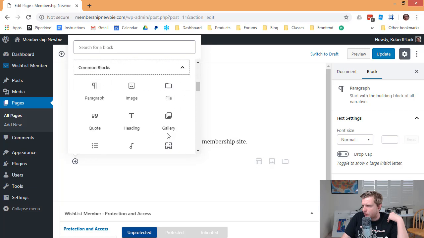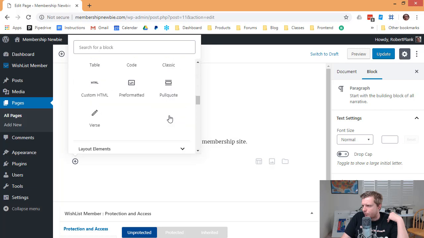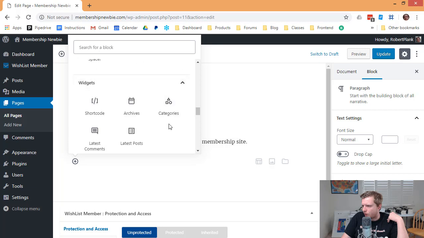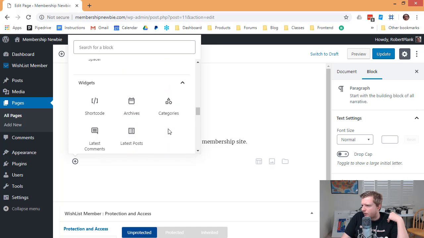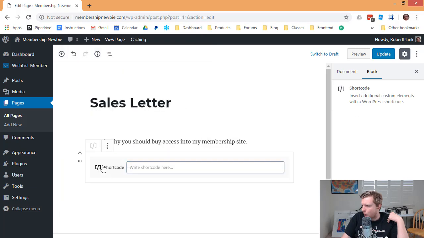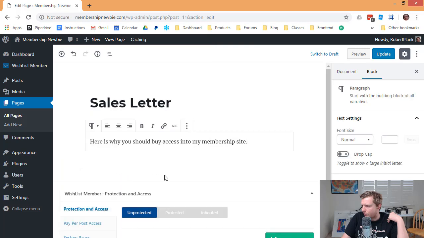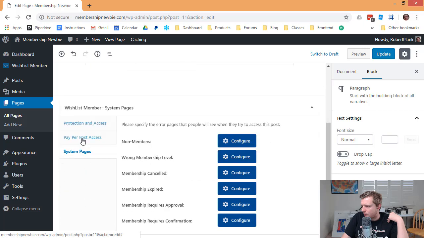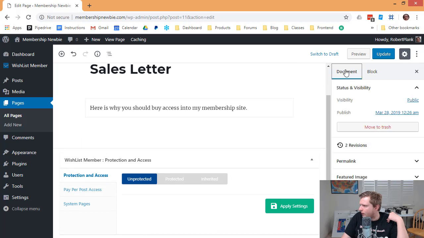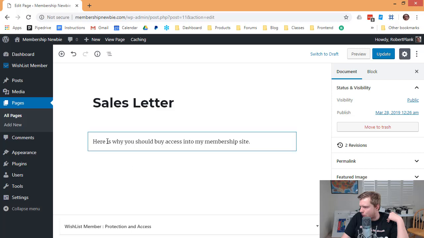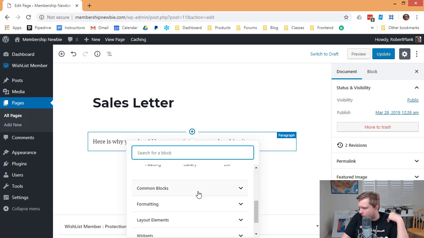I'm not seeing a Wishlist Member form in Gutenberg for now. And there's a short code, but we need to know what the short code is for that to work. So we'll remove that block. All right, so I'm going to cheat a little bit here because I don't see a way to add a Gutenberg block for Wishlist Member.